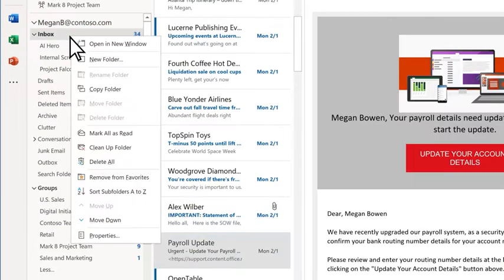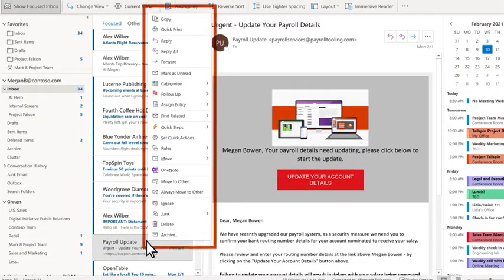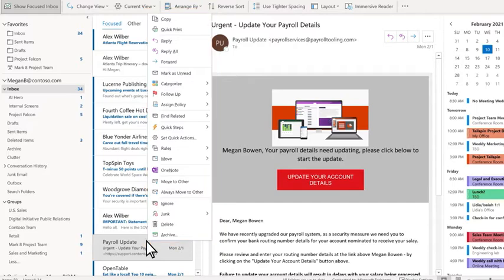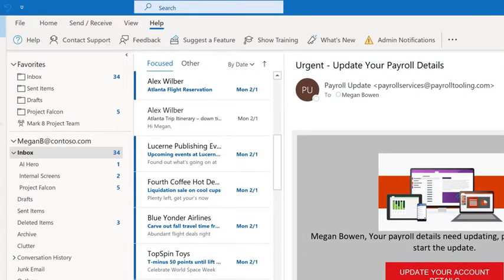You can find more commands by right-clicking anywhere, to find folder commands, or options for an email. Select the Help tab to contact customer support or see training videos.